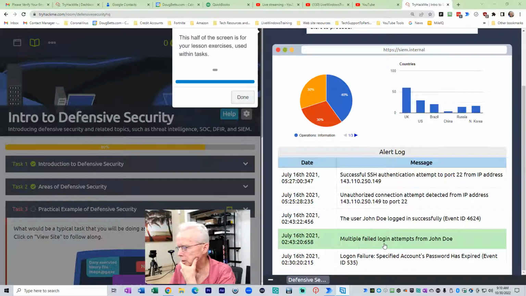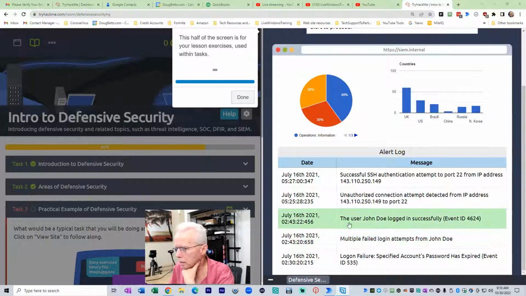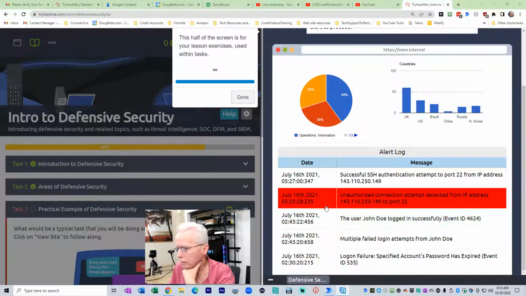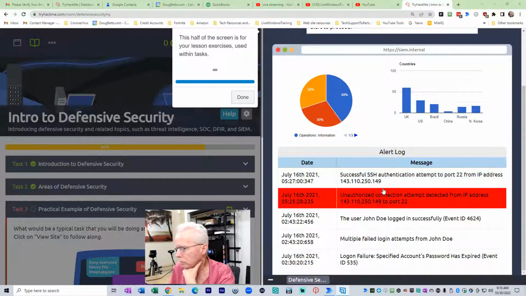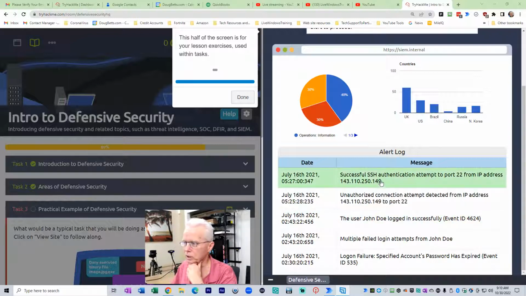Then 13 minutes later, multiple failed login attempts from John Doe. And then 2 seconds later, the user John Doe logged in successfully. And then, oh, that one's red. These are green. This one's red. July 16th. This is almost 3 hours later. Unauthorized connection attempt detected from this IP address. And then a minute and a half later, successful SSH authentication attempt to port 22 from IP address .149. So that is a suspicious sequence of events.